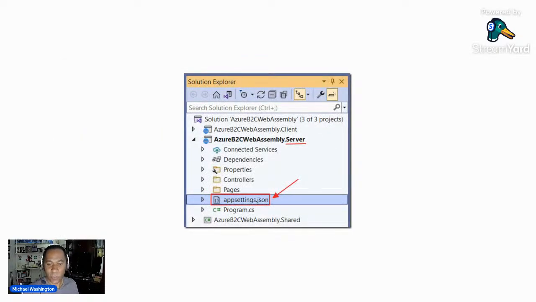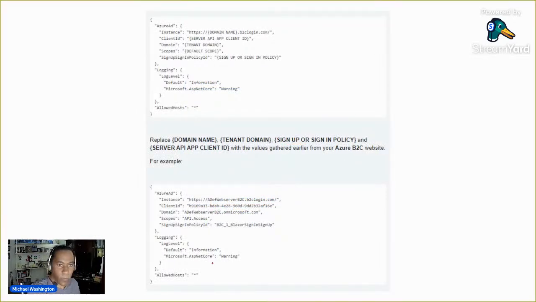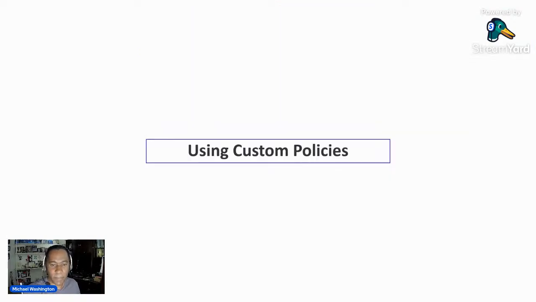And then finally, in the server project, we open up the app settings. And this one is pretty much like what we had for the Blazor Server App. However, the difference here is that there's a section for the scope. So the settings are pretty much the same as they were for the Blazor Server App, but the difference is that we'll be adding this section for scope. And then it just works.